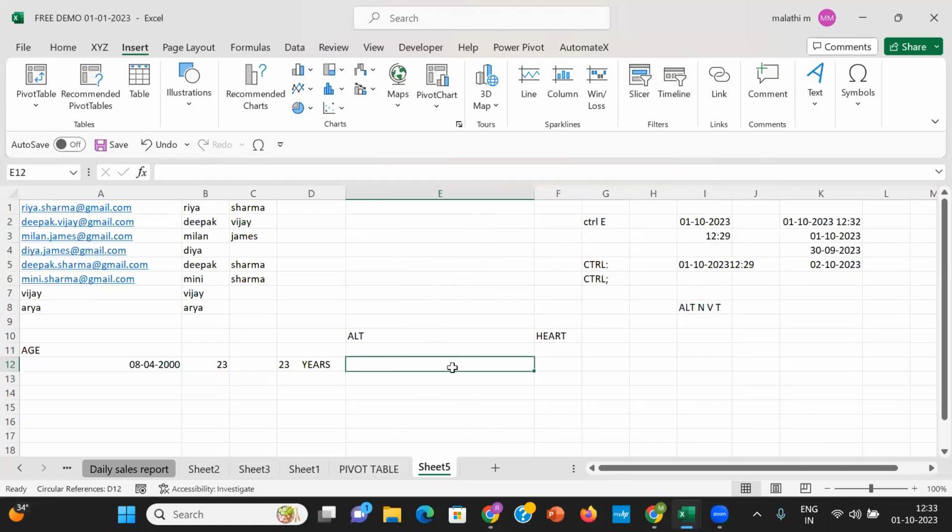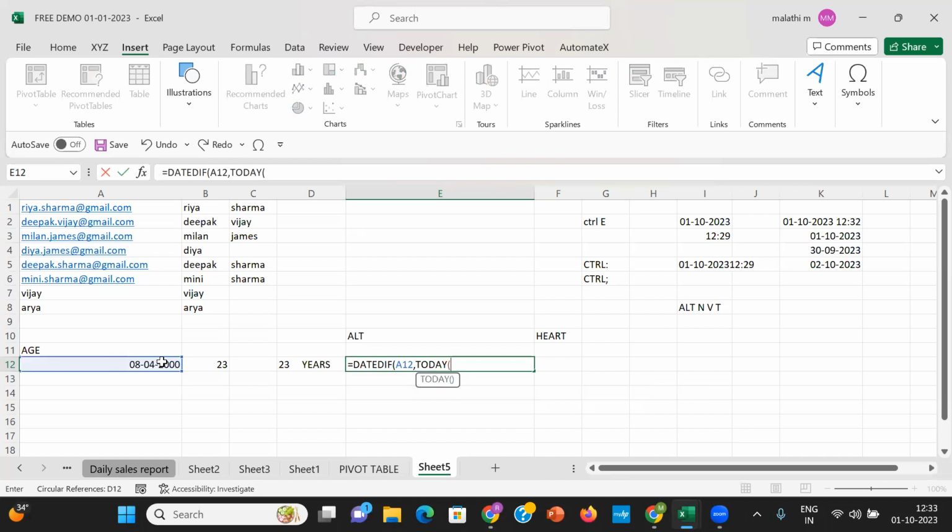If I want the days, equals DATEDIF, open the bracket, date of birth, comma, today, comma, the format is Y. And put an ampersand within double quotes, "years", 23 years. I'll leave some space here. Again, I'll use an ampersand.